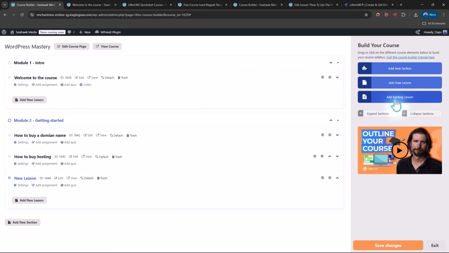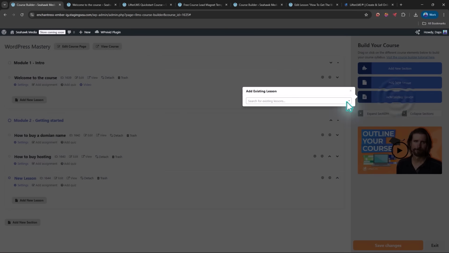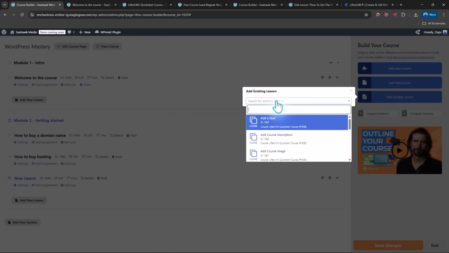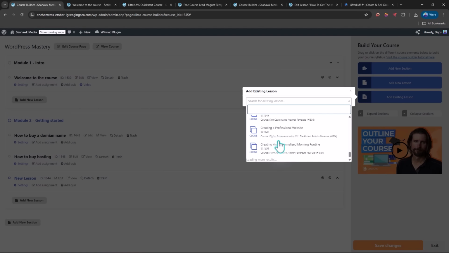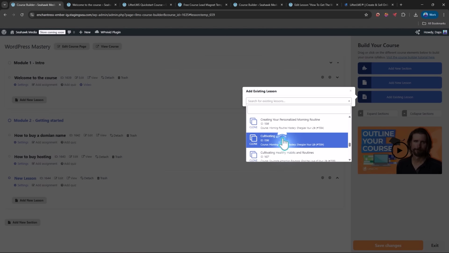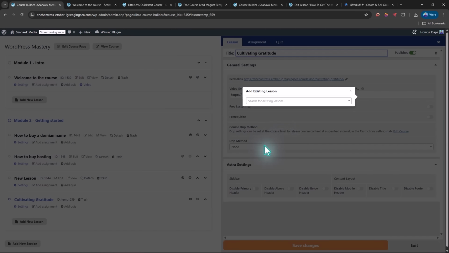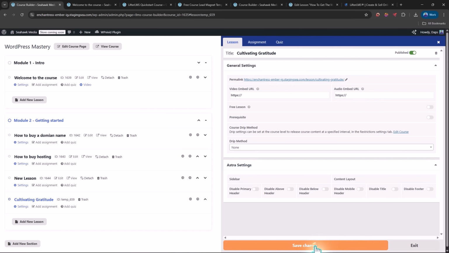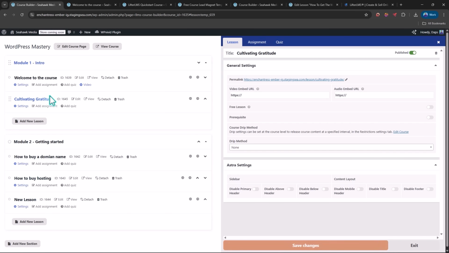So if you come down here, you can add the existing lesson. You can come here, search for the name of the lesson, and then you can add that. So you can see all the lessons that we have here. These are lessons in different courses apart from the one we have here, and you can easily just add them here. Cultivating gratitude, for example, I can just save that here, and you can see it is here already. I might just move this to the previous section, and then you can see I have cultivating gratitude here.